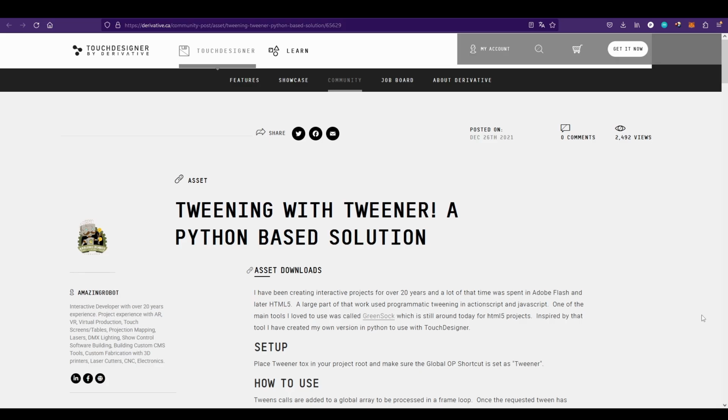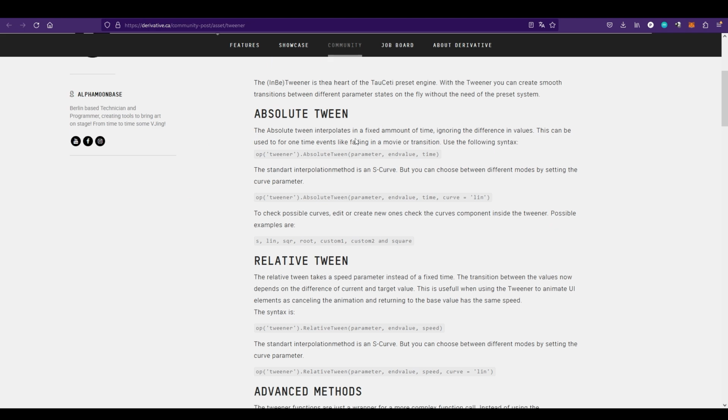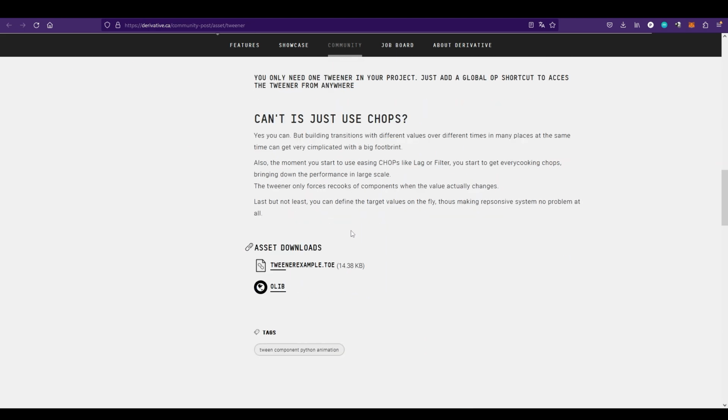Hi everyone, today in this new tutorial we're going to talk about tweening animation. For a long time I used this one, the Tweener. You can read all the information here. I'm going to share the link, obviously.